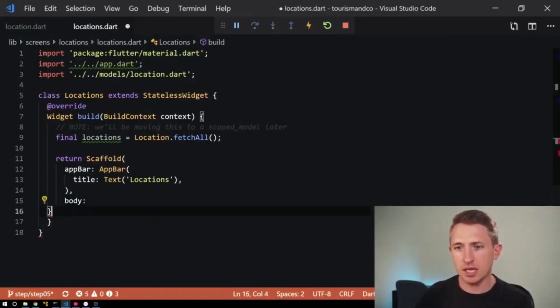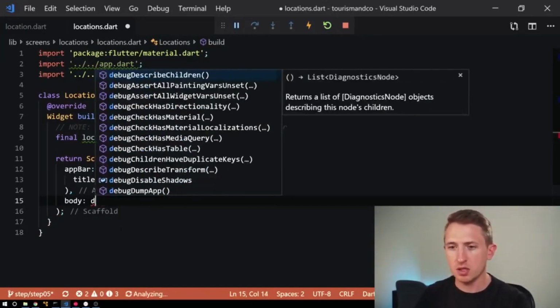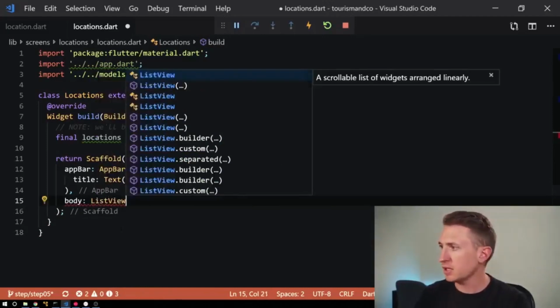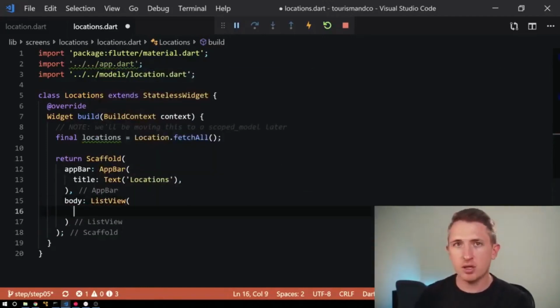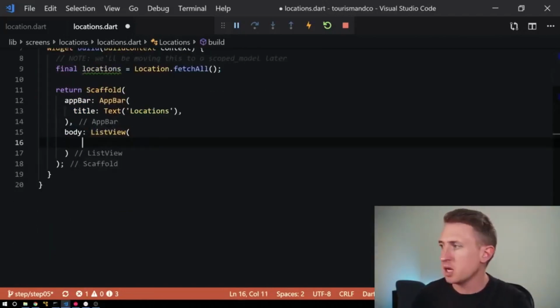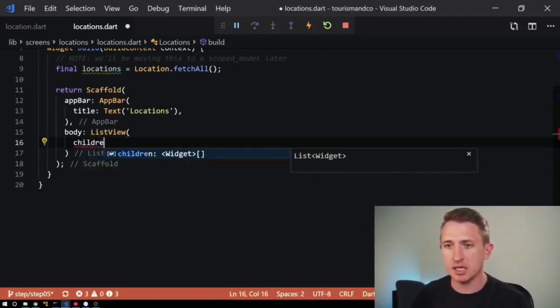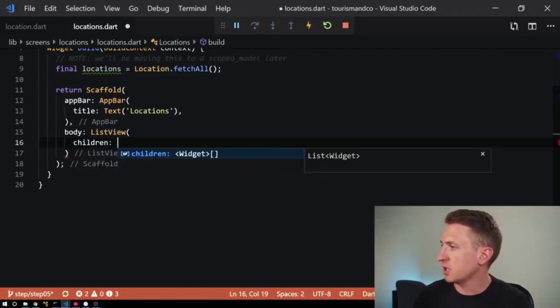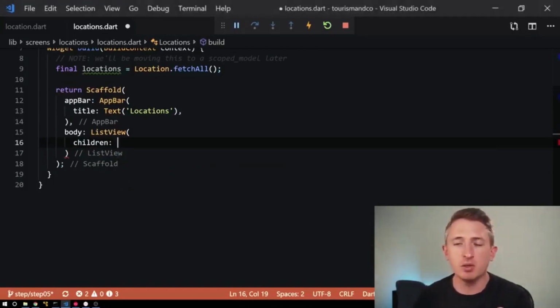So the scaffold takes in a body, as you know, and let's go ahead and implement list view. So I'm going to say list view. There's different versions of list view you can use. Right now we're going to use the traditional list view constructor. There's some named constructors we're going to use later, but we'll cover that. So if you're used to list view already and you're implementing it in a different way, just follow along and see how I implement list view. Because the main way to implement it is there is a children parameter, and that children parameter takes a list of whatever you want to render.